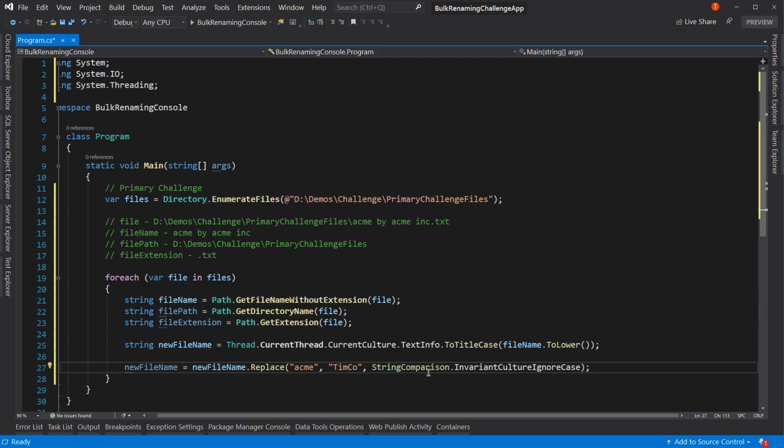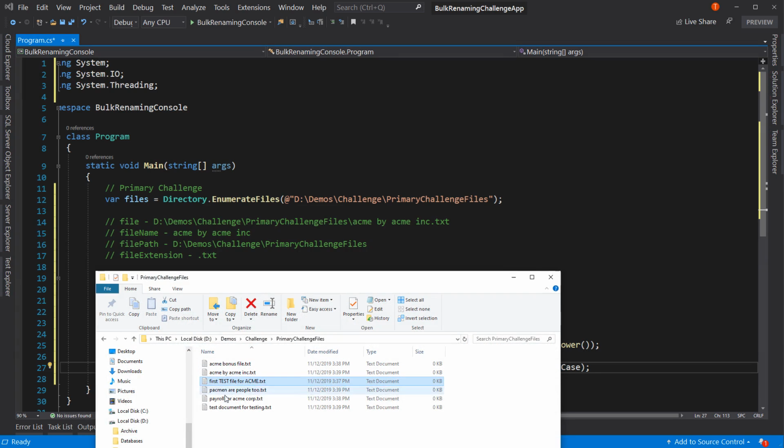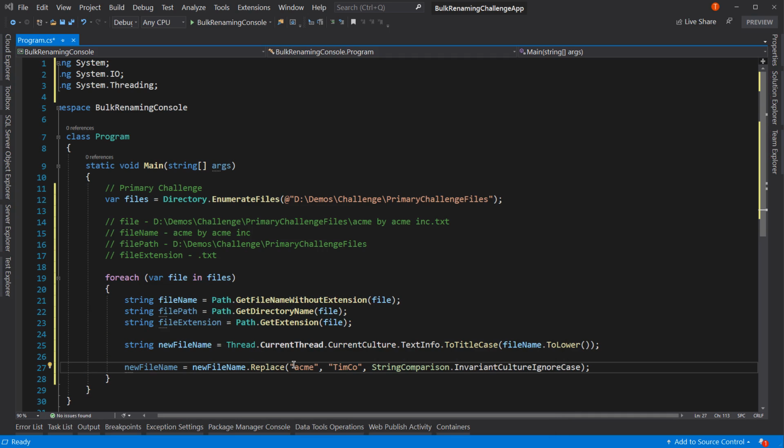So that sounds right, but here's the problem. If we do this, then Pacmen, ACME, that's getting replaced with Timco. So it'd be P Timco. And that's not right. So you need to do this. Put a space around both sides of Acme and put a space around both sides of Timco. Then it's going to say only if Acme is the entire word.